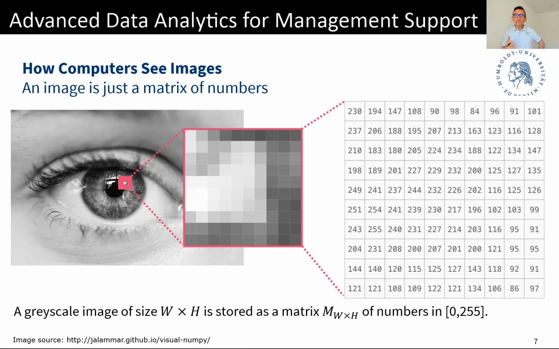Okay, some fundamentals. Maybe you have never used image data, or maybe you've never thought about image data. Let's talk about some fundamentals so that we can follow through later parts. How does a computer see an image? Very simple. It sees an image just as a matrix.